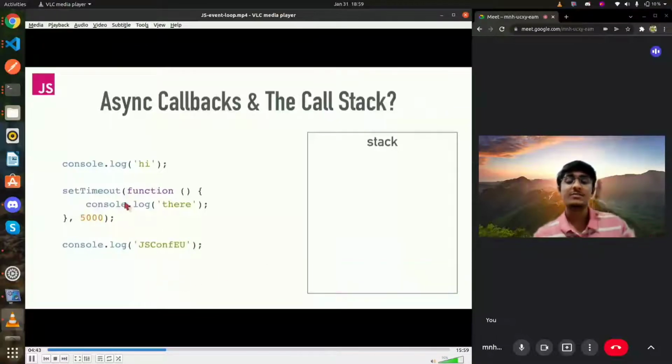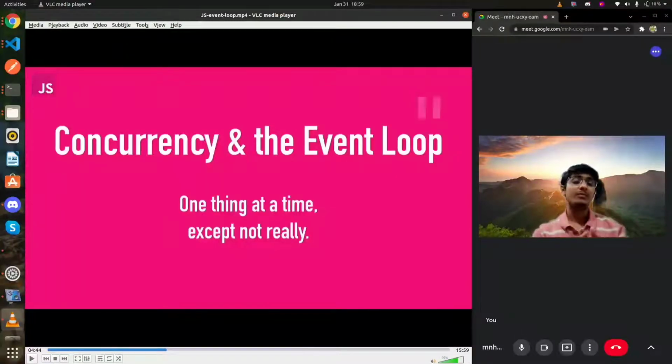So how does this happen? How does it magically get pushed into the stack? So there we have the event loop coming into the picture, and concurrency. This is basically where the event loop comes in, right?